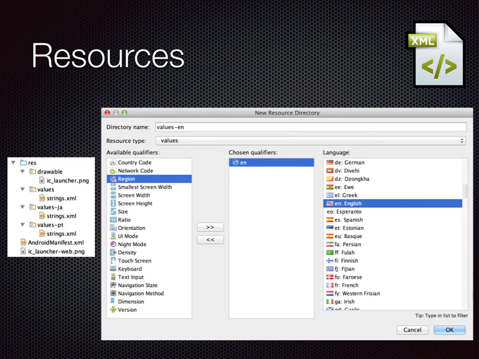So here, you can see the menu to the left has drawable, values, values-JA, values-PT. And that dash, two letters actually corresponds to localization. So normal values corresponds to English because Android's English. Then we have -JA, which corresponds to Japanese, -PT, which corresponds to Portuguese. And what the Android system will do is figure out which region you're in, and it'll access the correct values folder. And we'll see a little example on how that works.